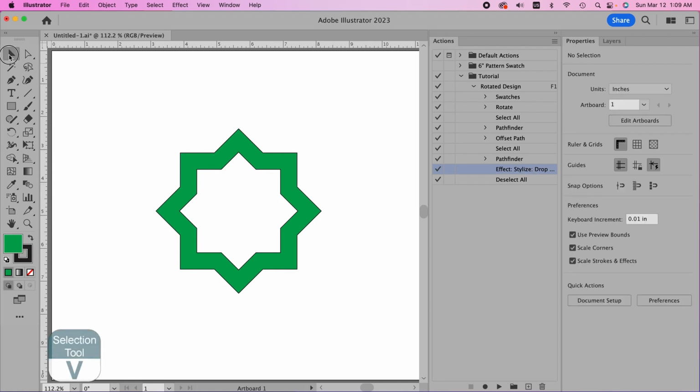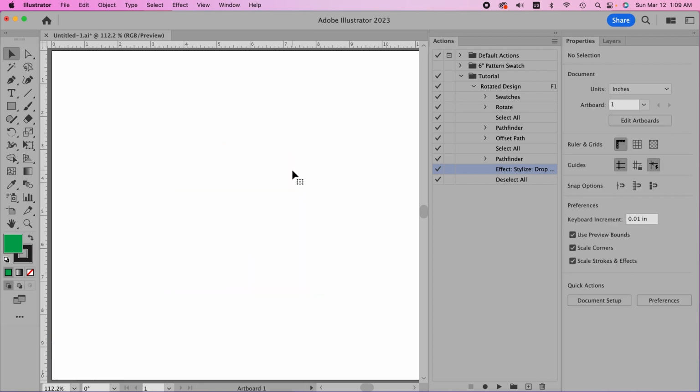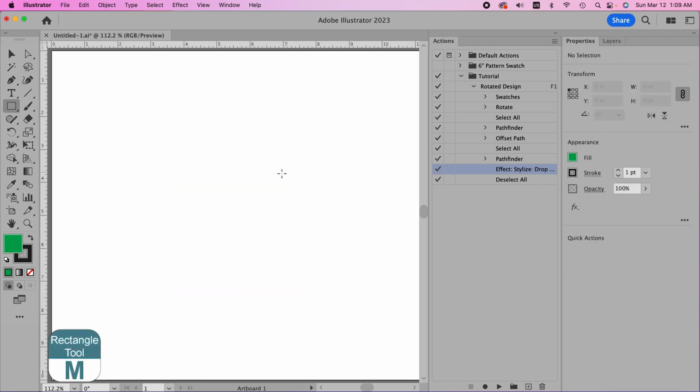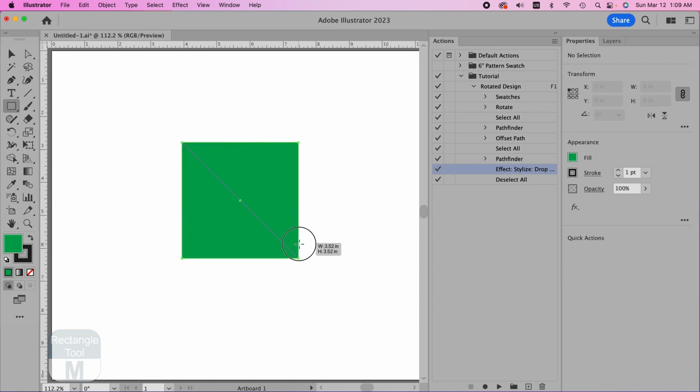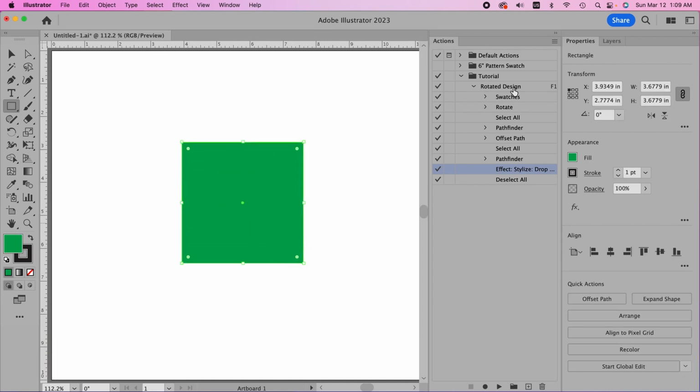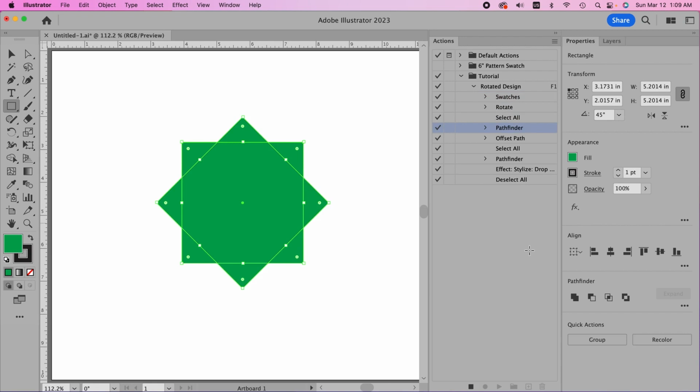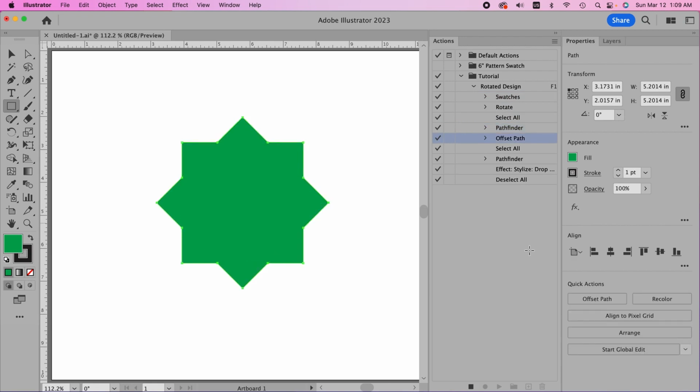So let me get the selection tool, keyboard shortcut V. I'll click this item and press delete, and get the rectangle tool, keyboard shortcut M, and drag out a rectangle. Come back up and click on the name of the action, and then press Function F1 to begin. We're on that 2-second delay, so it's going to be a little slower, but I want you to see everything that's happening.